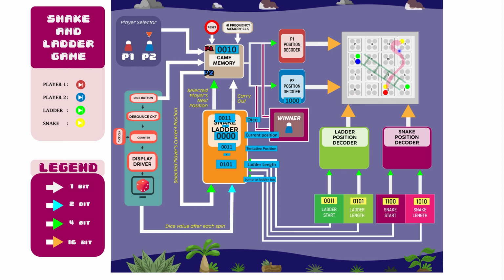Similarly, if you land on a snake, if you see your snake start is here, you just decrease the value. For the ladder, you added the ladder length to the tentative position, but if it was a snake, you subtract the snake length and you get to the bottom of the snake. So this is how your entire game is played. Thank you.